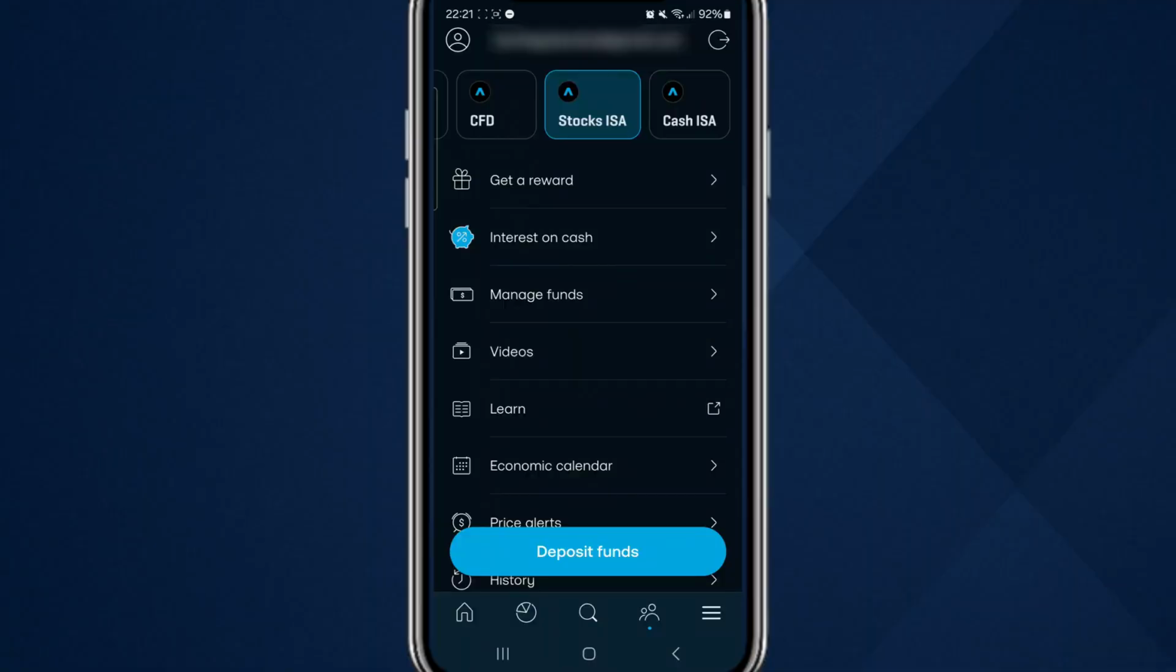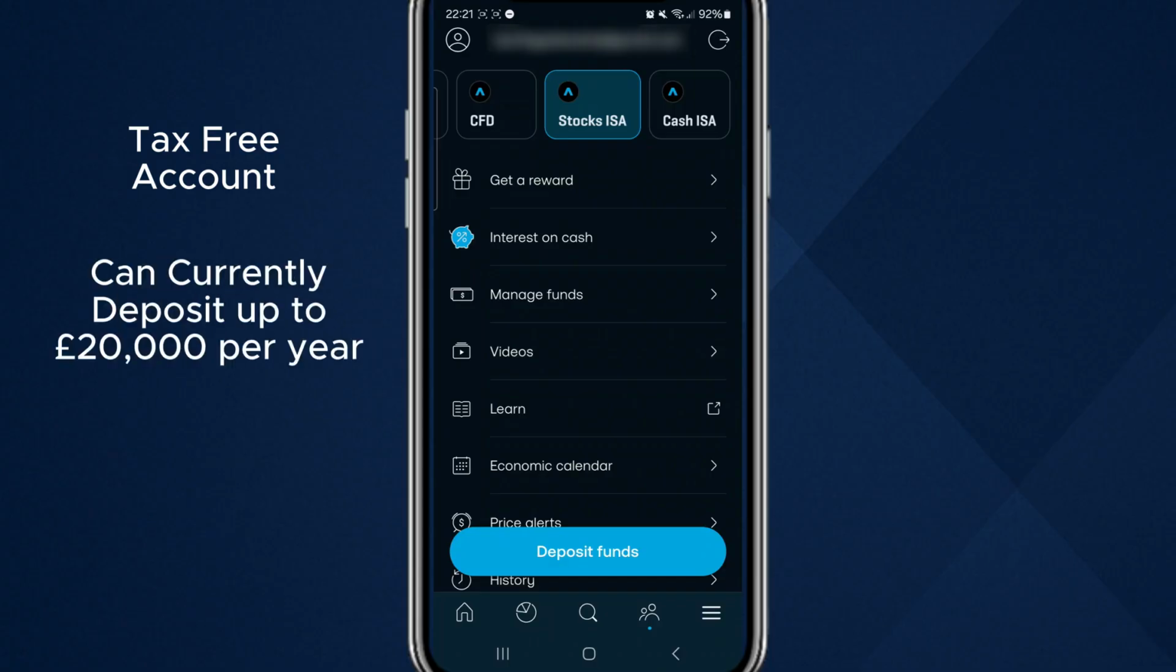The stocks and shares ISA account is practically the same as a general invest account, but the one key difference being that any gains you make within this account is completely tax-free. At the moment, you can deposit up to £20,000 per tax year into your stocks and shares ISA. Now, this is just my personal opinion, but anyone looking to invest should definitely start with the stocks and shares ISA. And only after maxing out their contributions should they even consider using a general invest account. And that's purely down to tax efficiency.